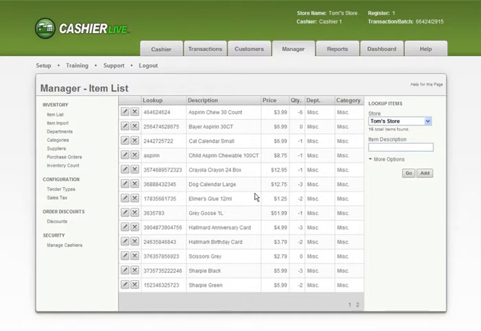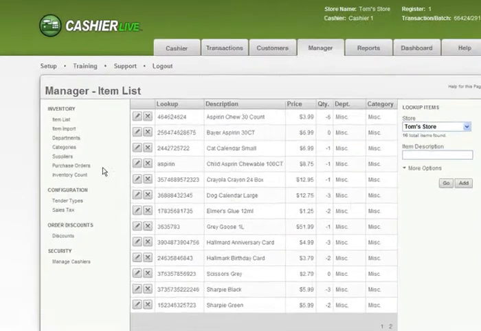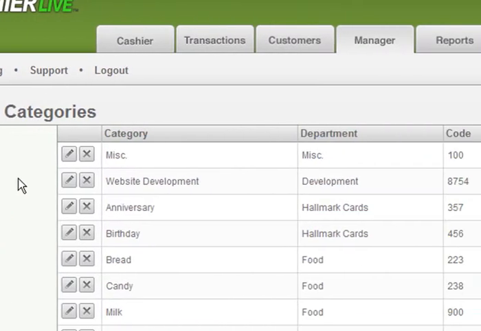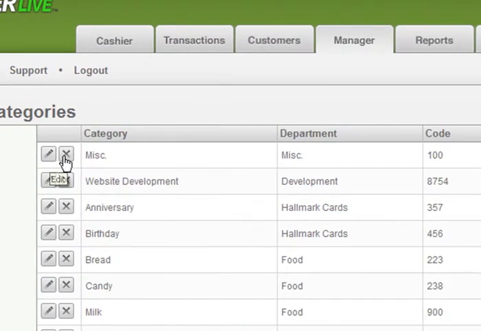Okay, to get the most out of Cashier Live's reporting tools, you'll want to make sure you have descriptive categories for your items. To add and manage your store's categories, click on the Categories link in the Inventory section of the Manager tab. Okay, now here you'll see that you can edit or delete categories, as well as see the category name, department, and unique code.